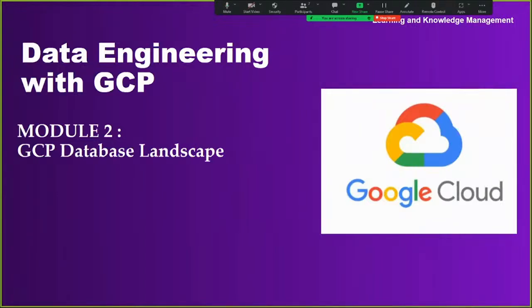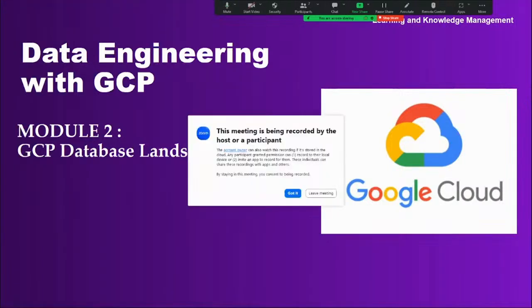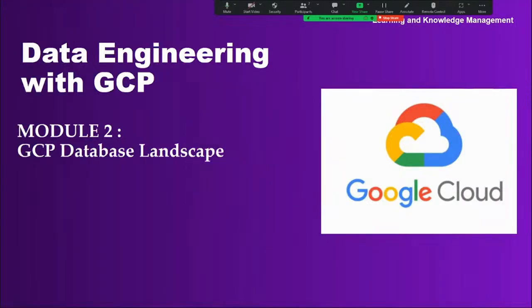Yesterday we discussed the course content and everything. From today onwards, we are going to discuss the very first topic, which is the GCP database landscape and big data landscape. One by one, we are going to start. In the first half, I am going to explain a few concepts related to databases, that is Google Cloud Storage.